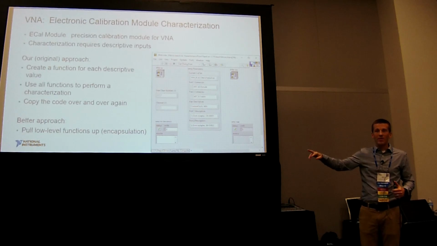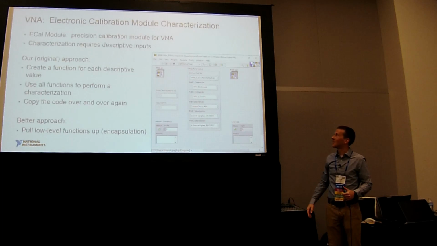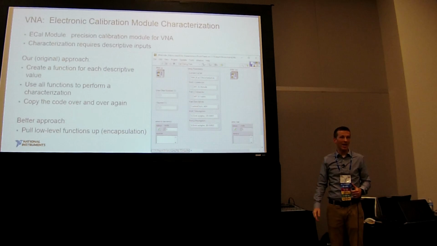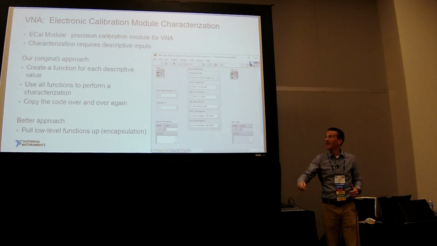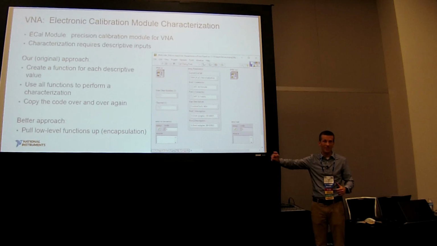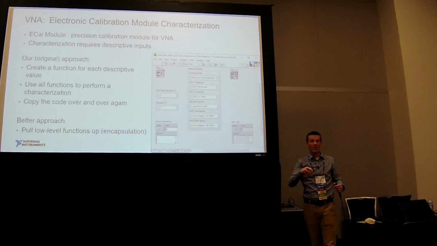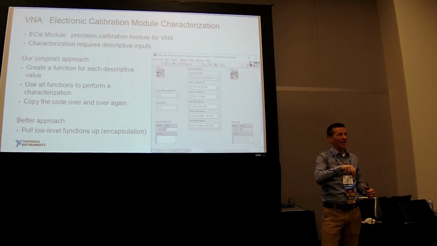All right, so characterization requires a lot of descriptive inputs. They are in this cluster right here. So the cal set has some kind of name. We have to describe what our connectors are on the port. We have to give some kind of user description. These are just text fields, port description as well. All right, so all that stuff is input. If you look at the programming guide for this VNA, all of those things have individual functions as well.